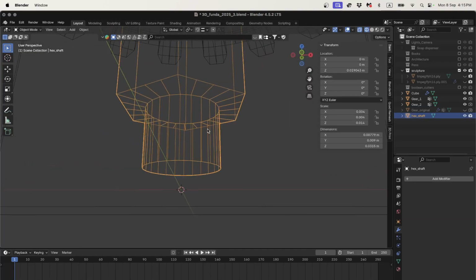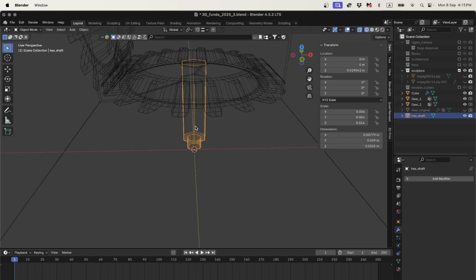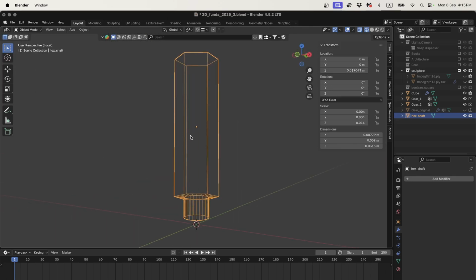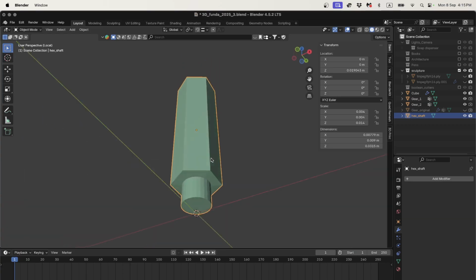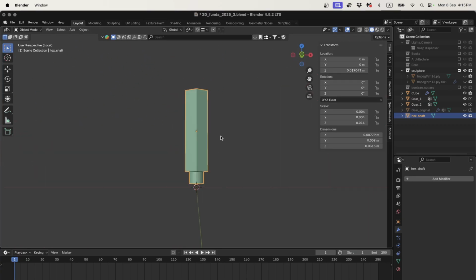The last thing I'll probably need to do is, if I press the question mark or the backspace, I can isolate select it. And if I press Z and go into solid view, oh, I thought there'd be a hole there, but there's not. Okay, so that's great. We don't need to fill that hole.